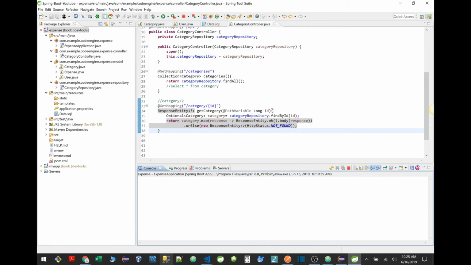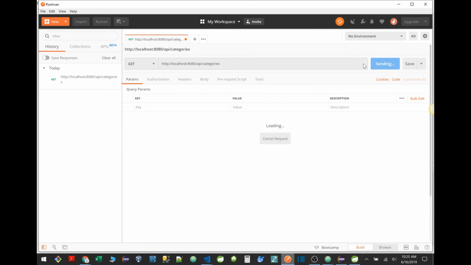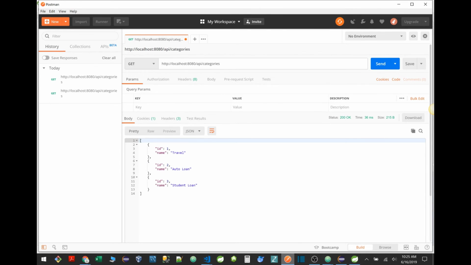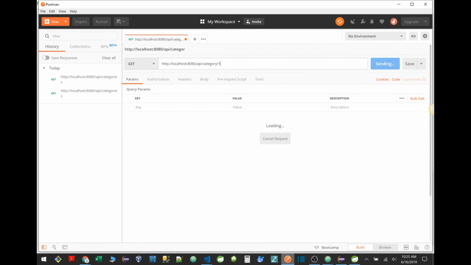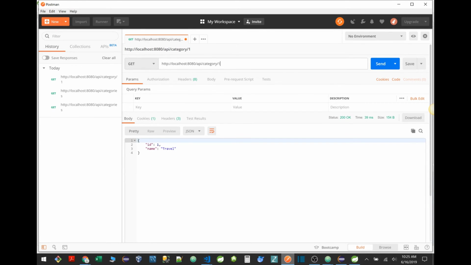So let's go ahead and test this on Postman. Again, we're going to issue the same command. It's working. Now we're going to go ahead and category /1. Perfect, and it's returning number 1. And look, status it's 200, it's successful. It's got header and it's got body. That's a response entity for this URL. Let's issue number 3. Perfect, we're getting student loan. It's finding by ID and it's optional. It's returning the response entity.